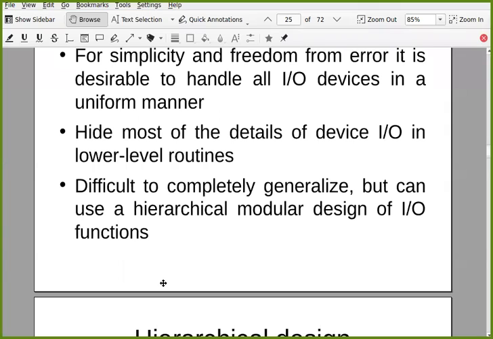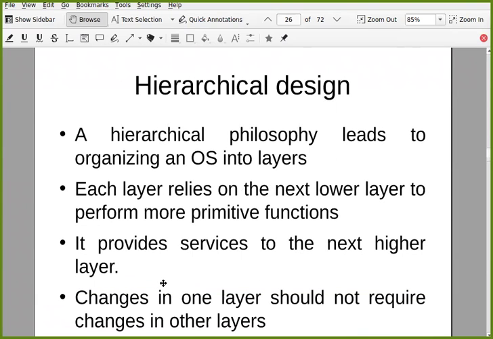You don't want to get into the detail, as a user programmer, of how I can put data on the hard disk or how I can put data on the screen. You want some interface which can do this job, which can simplify this job for a programmer. So there is a requirement of hierarchical organization. So this is hierarchical design. A hierarchical philosophy leads to organizing an OS into different layers, and each layer relies on the next lower layer to perform more primitive functions.